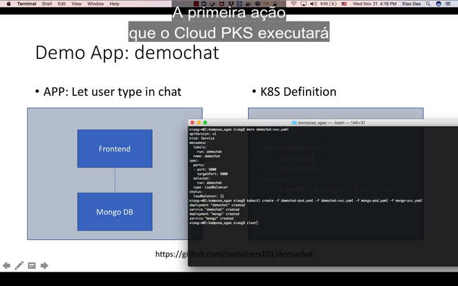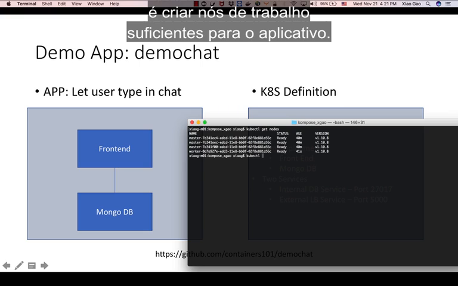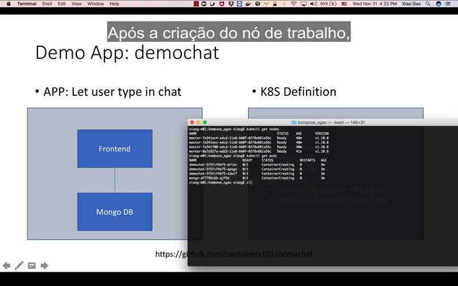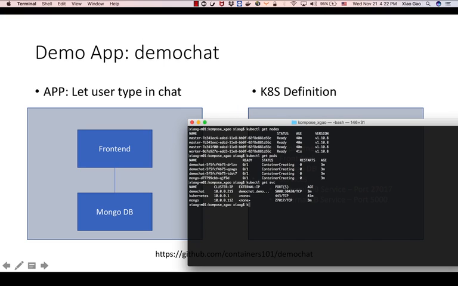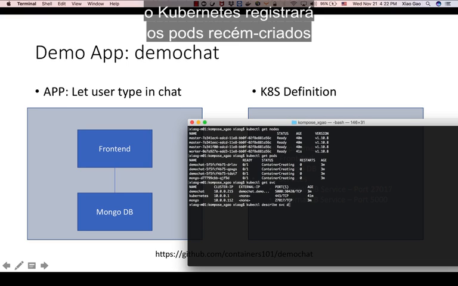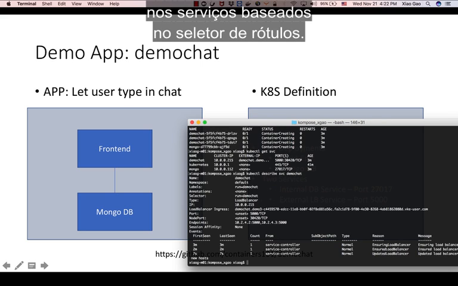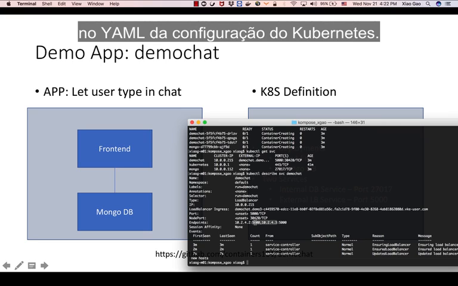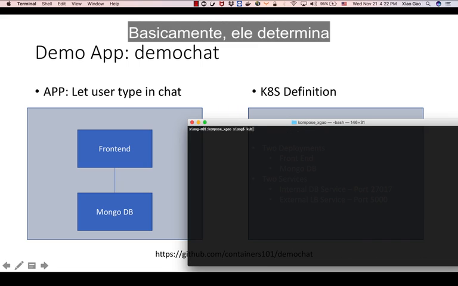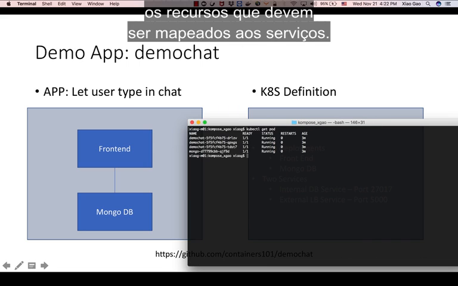The first action Cloud PKS will perform is to create sufficient worker nodes required for the application. And once the worker node is created, the Kubernetes scheduler will schedule the pod and service creation on the new worker node. Once pods and services are active, Kubernetes will then register the newly created pods to the services based on label selector. A label selector is something you define in the YAML of the Kubernetes configuration, and that basically determines what resources map to what services.